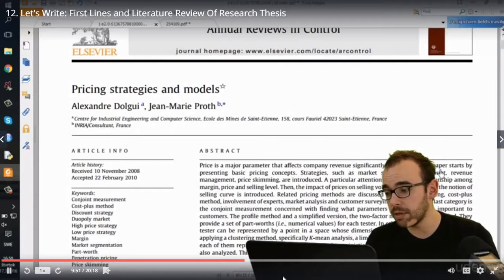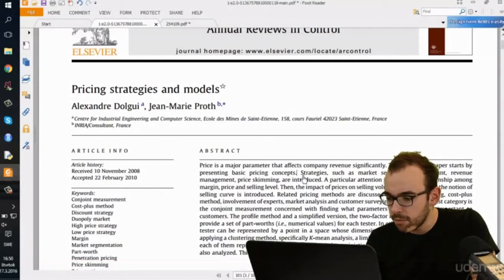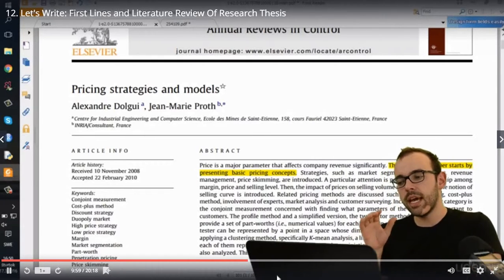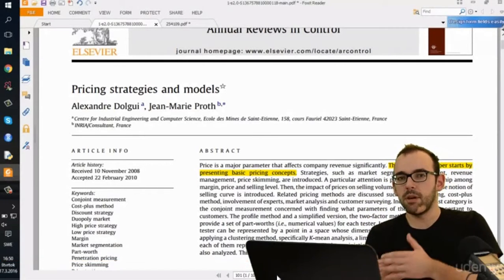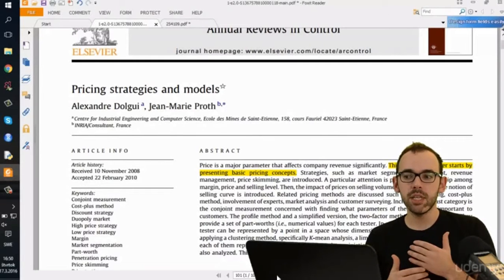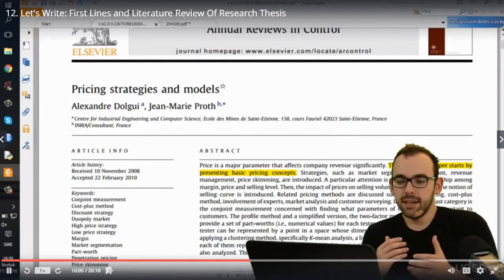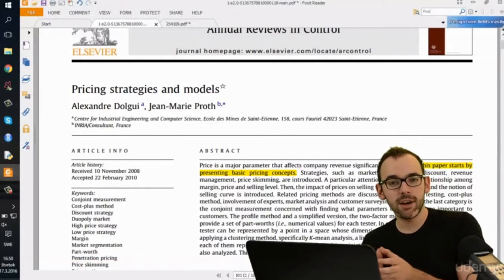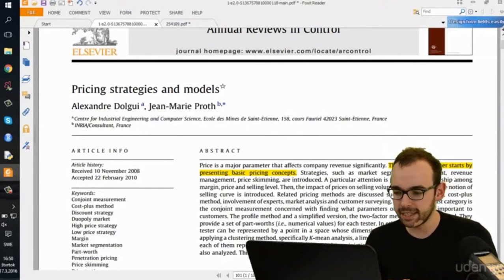This is why this paper starts by presenting basic pricing concepts, and from already the second sentence I see that this will be a great article for me, as I'm trying to examine these basic pricing concepts and apply them into the practice, into the startup world. That was our idea that we had.